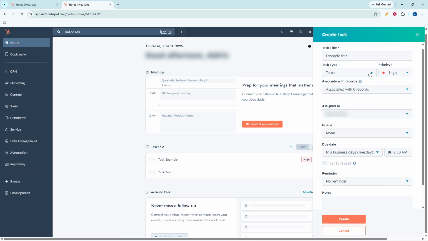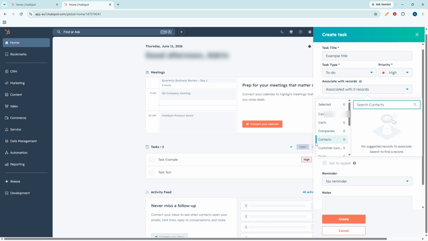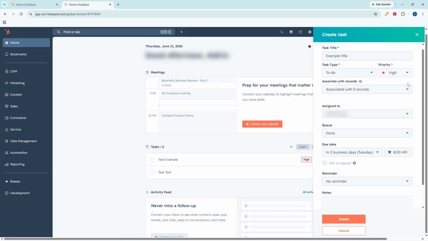After that, set the task priority. If the task is urgent or especially important, choose a higher priority so it stands out in your workflow. Now, associate the task with the correct record. This might be a contact, company, deal, or another related record in your CRM. Linking the task properly makes it easier to keep all activity organized in one place.